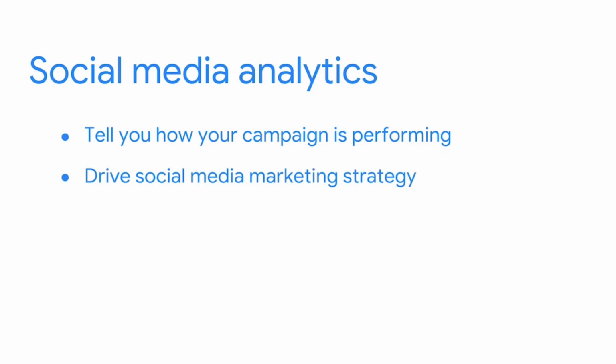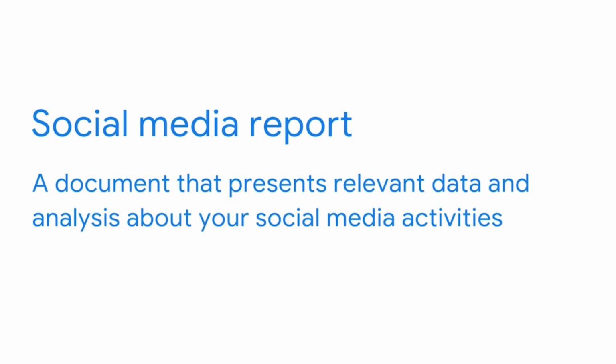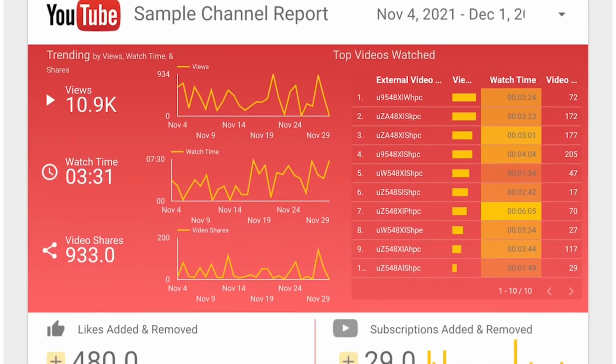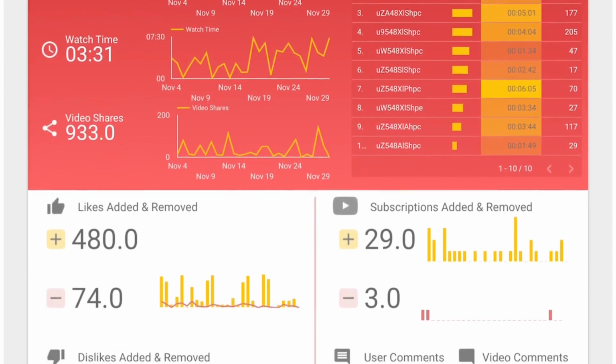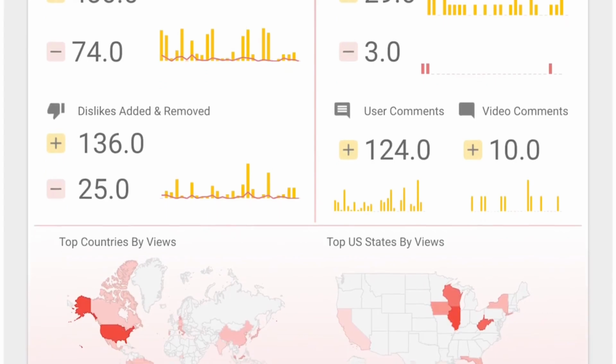After you've collected and analyzed the data, you can share social media reports with stakeholders to inform them about the results of your campaign. A social media report is a document that presents relevant data and analysis about your social media activities. You can set up different reports to help you monitor different metrics such as followers, comments, or clicks. This can help you improve the performance of your campaigns over time. Many social media platforms provide their own analytics and reporting tools. We'll explore analytics tools in a later course.